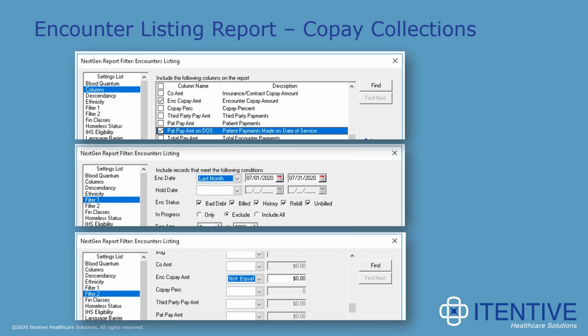If you do choose to configure this report for your practice, here are the different filters for reference. Again, that patient paid amount on date of service column. You can choose that encounter date range, maybe you want to look over the past month, and then that encounter copay amount not equals $0.